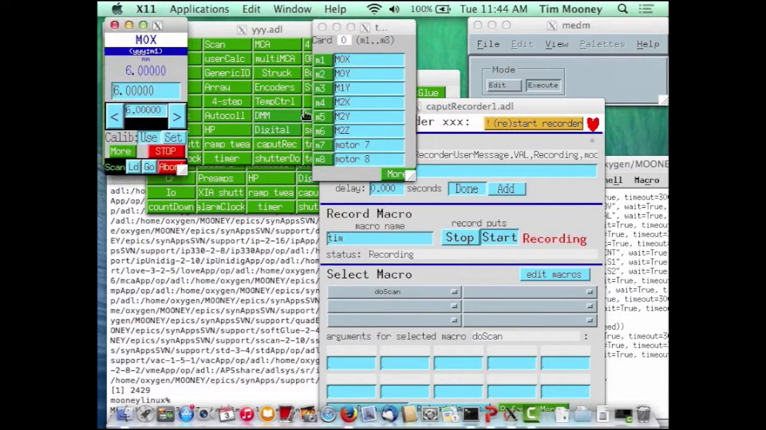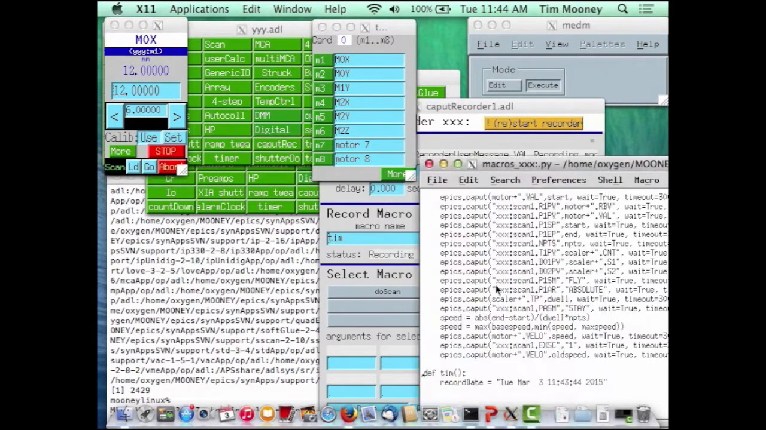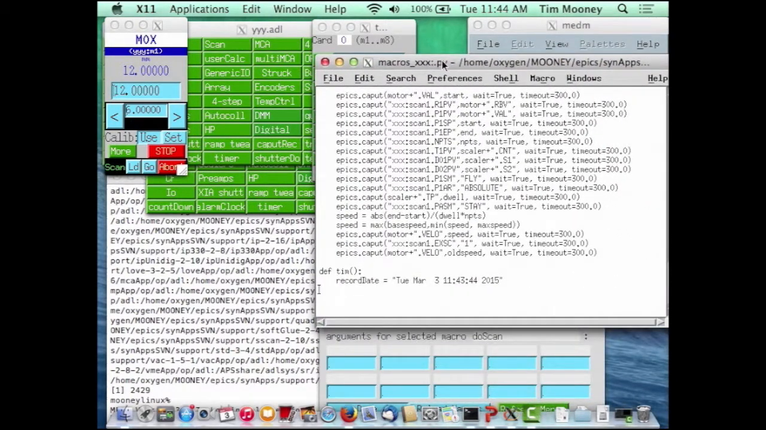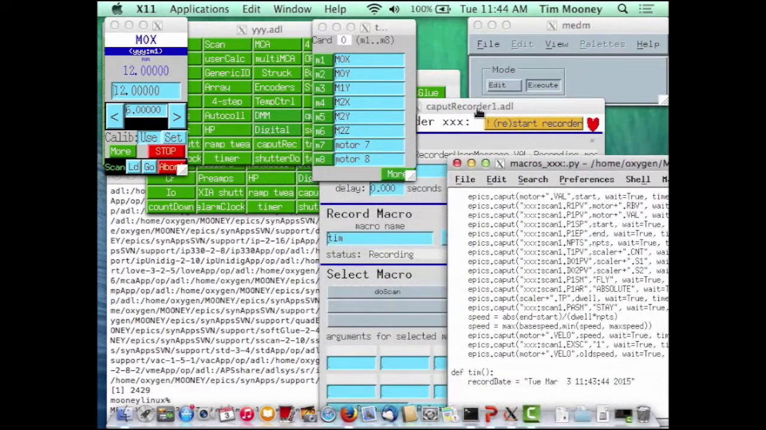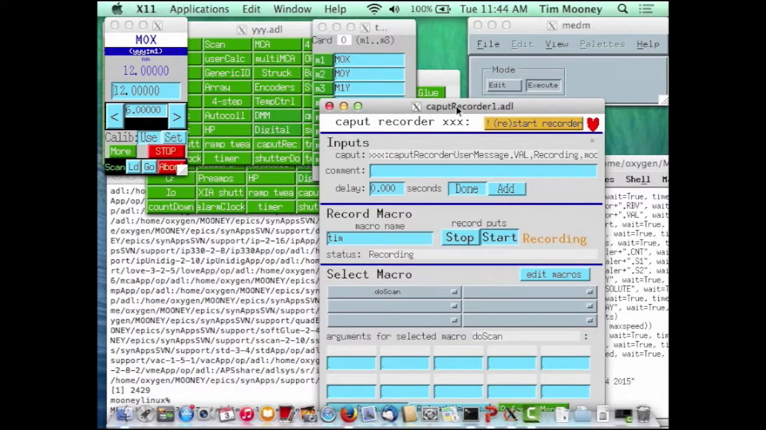I swear, it was amazing. The very first thing Kurt did when he tested this out was he pushed this button right here. And that tweaked a motor, and oh, I'm not listening to YYY. I have to tell caputRecorder that I want to listen to YYY.